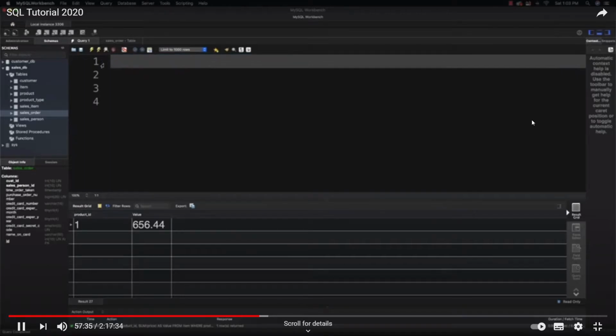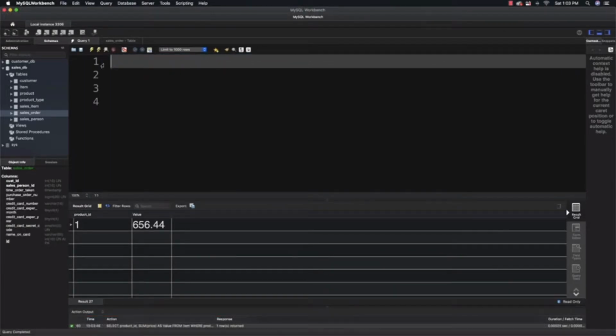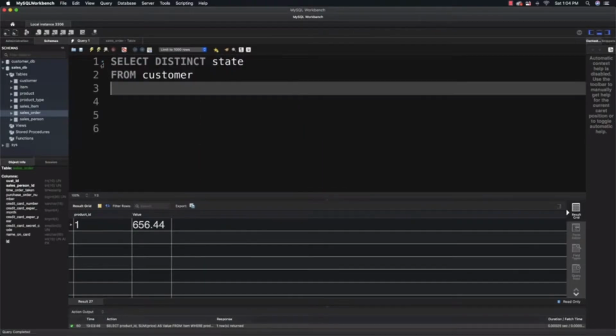Distinct is going to be another command we can use to help eliminate duplication inside of our results. So let's say we wanted to get a list of states we have customers in. We could say select and then distinct state from our customer table. And let's say we want to order them alphabetically, order by state, run it, and there we go. Got the 5 states where we have customers.